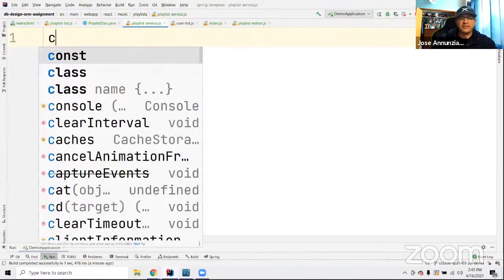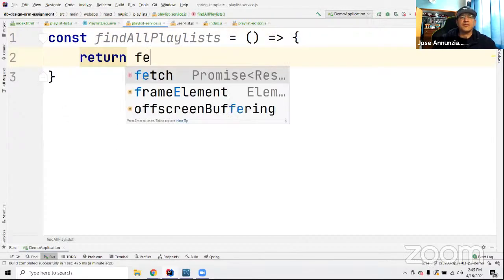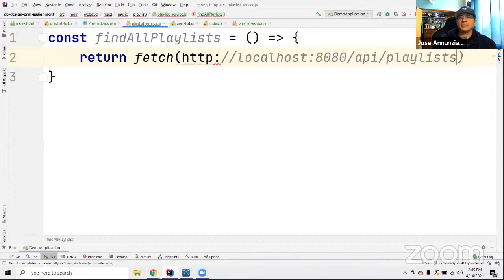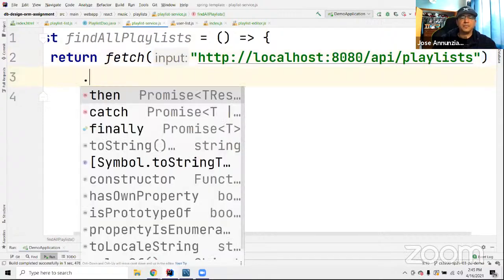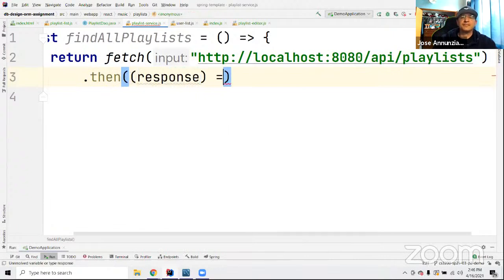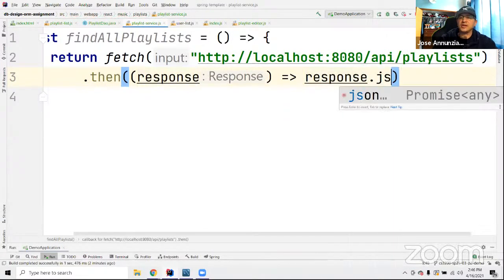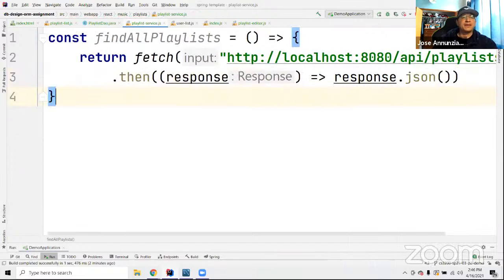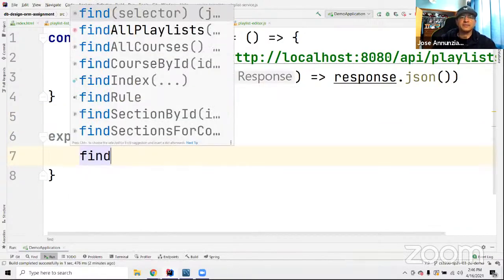We want to have a function called find all playlists. This is going to fetch from that URL, fetch that data, and parse the response that comes from the server, the JSON. That's all it's going to do. We're going to export this to whoever wants to use it from outside of this file.